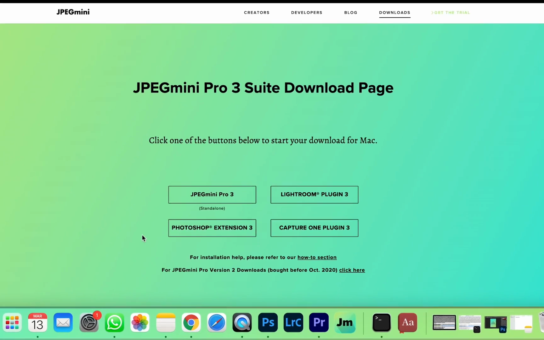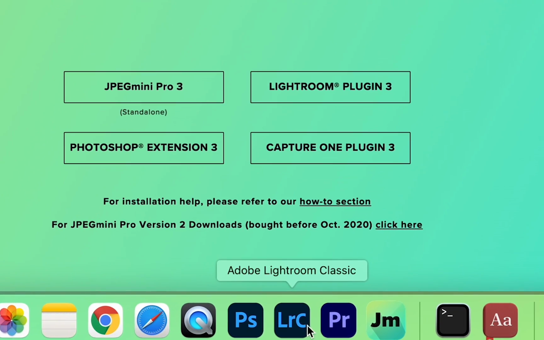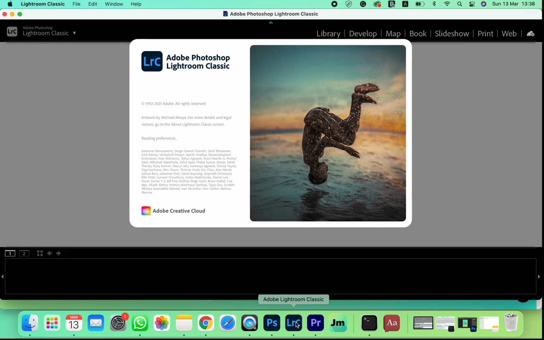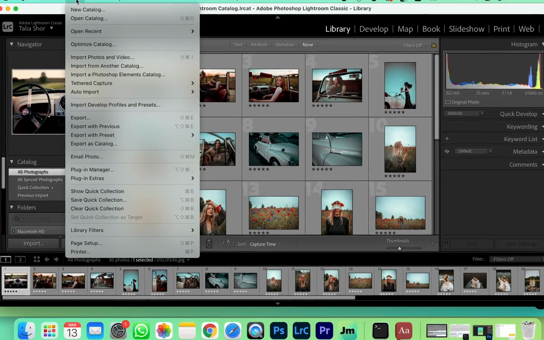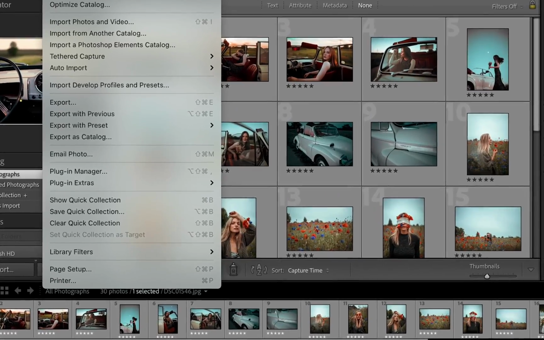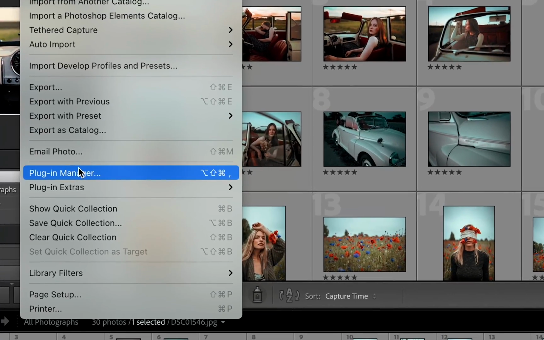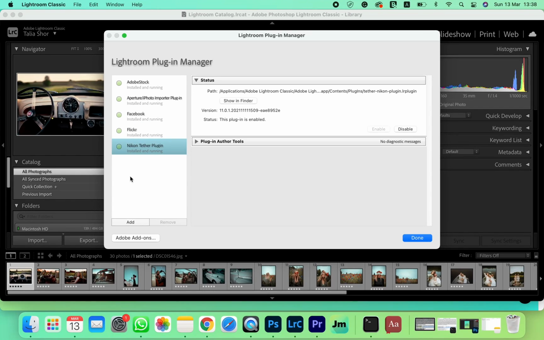Next, launch the Lightroom Classic app. Click File and find Plugin Manager. At the bottom of the window, press Add and select the plugin you just pasted. Add plugin.